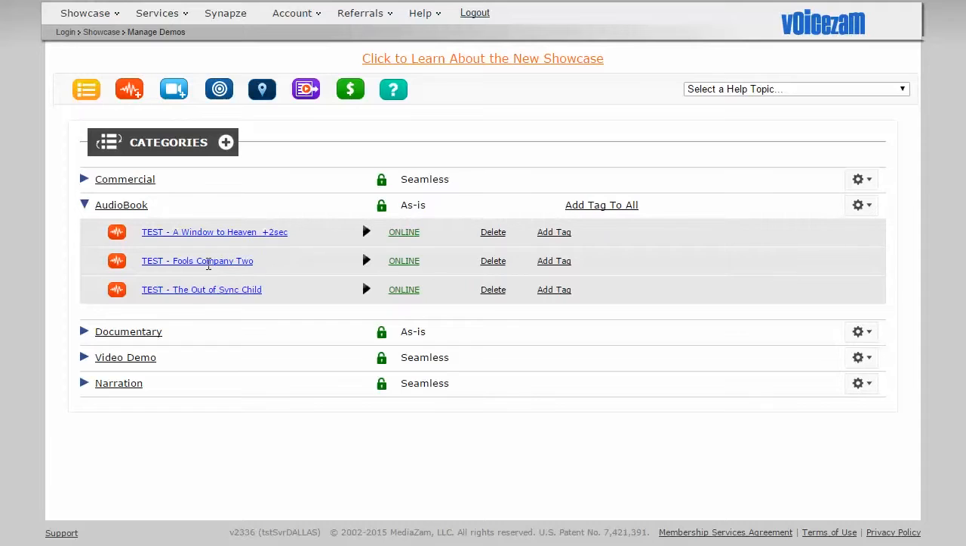So for instance, we have a title here, Fool's Company 2. Well, I'm just going to make that Fool's Company by deleting 2. And you can see that I did not unlock the demo to do that. The other thing is I can add a tag. So I'll add comfortable. The tag was added. I can turn it off, all with the category being locked.